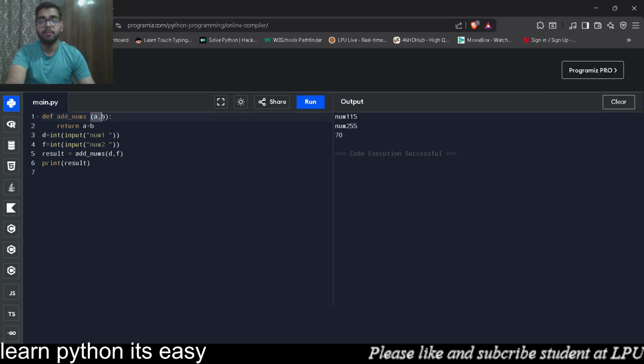Then after that, we have created two brackets. Inside those brackets, we have written two parameters, the values the function will work with. Then after that there's this colon. After this colon, there is an indentation block which shows that now the function is working. Everything written here is inside the function. Inside the function, we have told it to return a plus b, so this produces the value output.